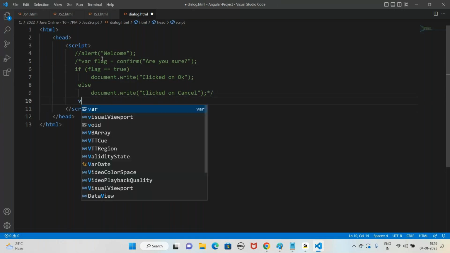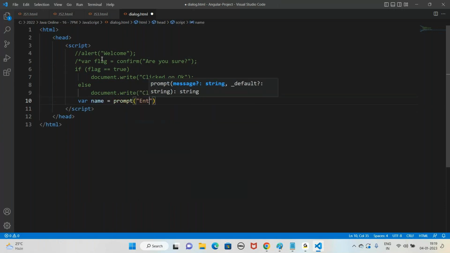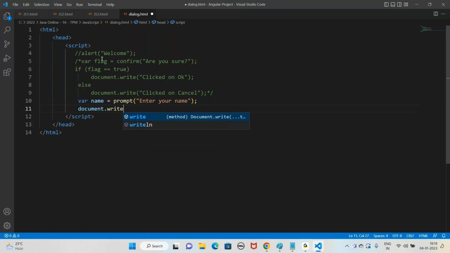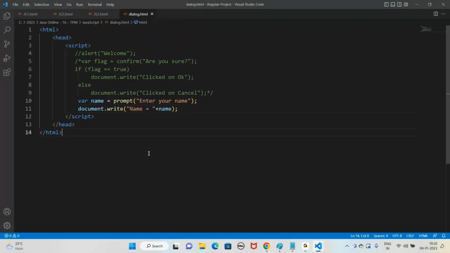Next one, prompt. The use of prompt is to accept the user input. Like for example, enter the name. We'll display the value of name what you have entered using document.write, name equal to the value of name. When we refresh your page, go with some name in the text field. Then when we say OK, it's going to display the name back onto the screen. Clear everyone about dialog boxes?